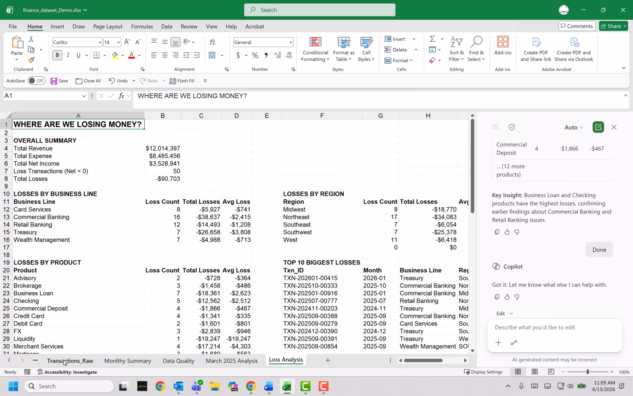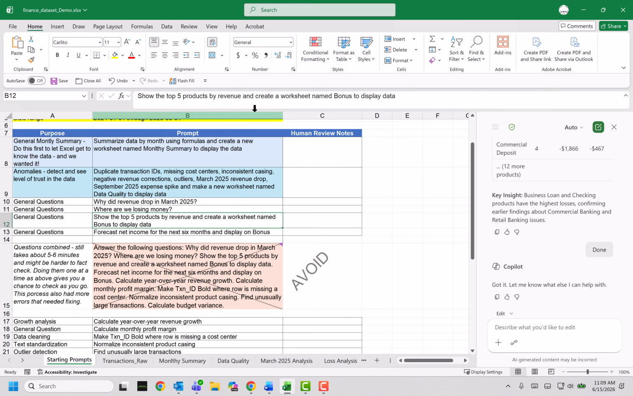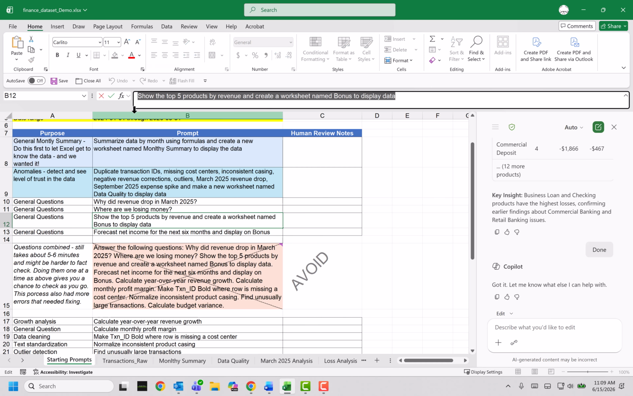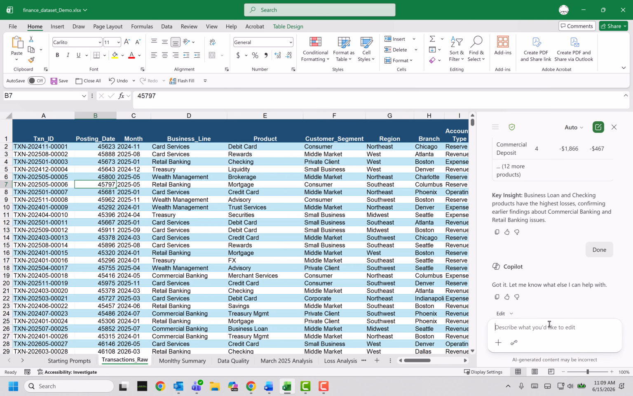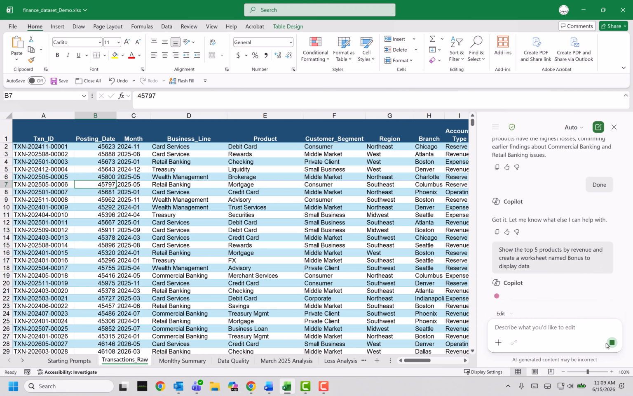I believe there were a few more questions that I wanted to ask. Here, yep, one more question. Now this one I specifically want because it's been creating worksheet tabs, which is great. And they have properly fine names, but I really want this one to be called bonus. So I'm going to copy my prompt. You would have written your prompt. I just have mine here for the demonstration. In the transactions raw, paste it in, and so this way it knows that there's a very specific worksheet tab that I'm after, like the client or the executive I'm creating this analysis for.